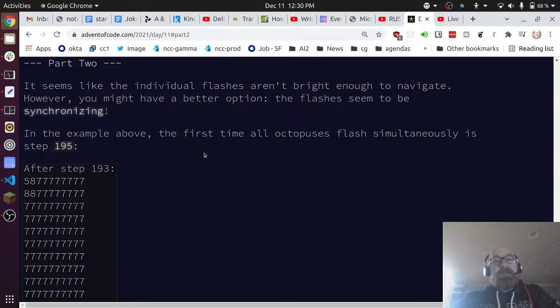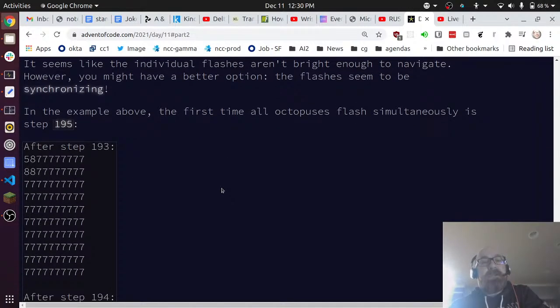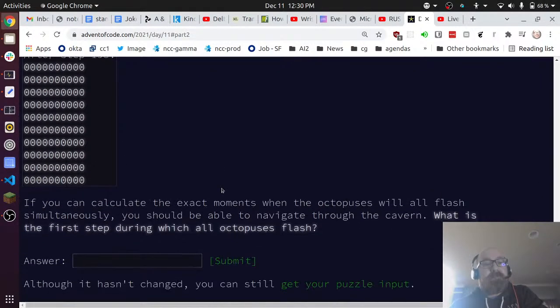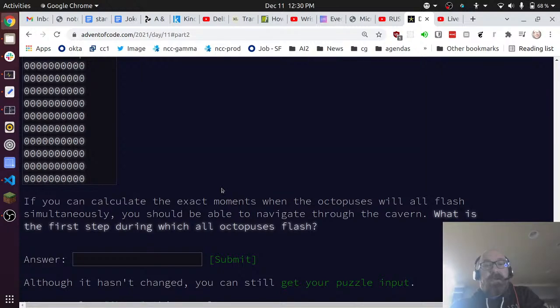Seems like the individual flashes aren't bright enough to navigate. However, you might have a better option. The flashes seem to be synchronizing. Example above, the first time all octopuses flash simultaneously is step 195. You can calculate the exact moments when the octopuses will all flash simultaneously. You should be able to navigate through the cavern. What is the first step during which all octopuses flash?